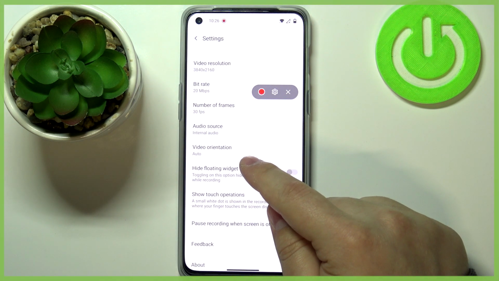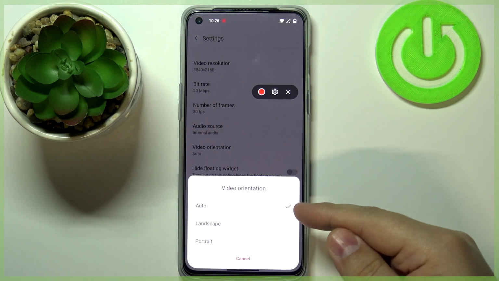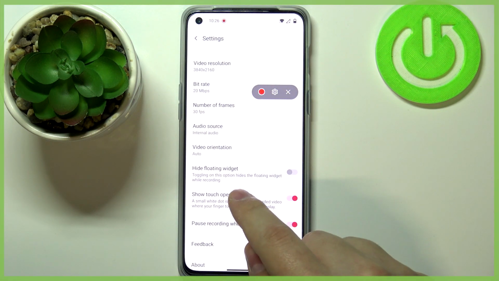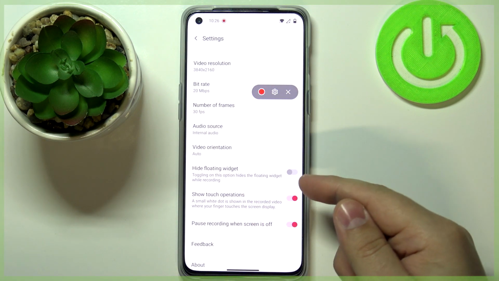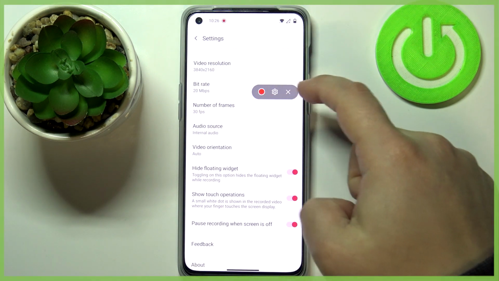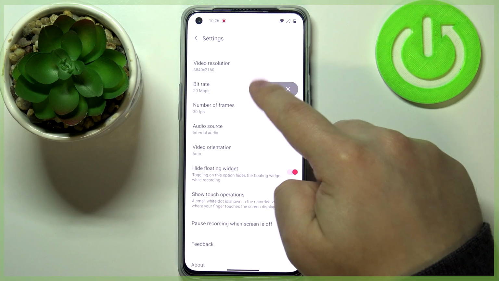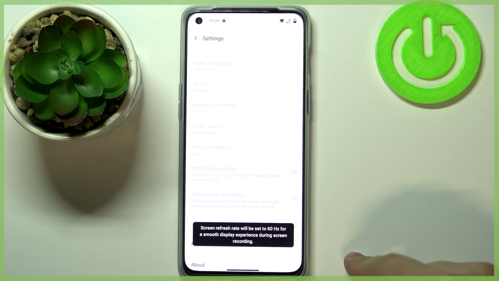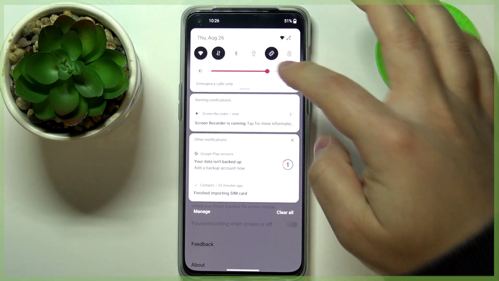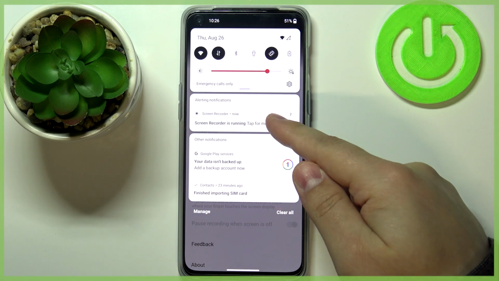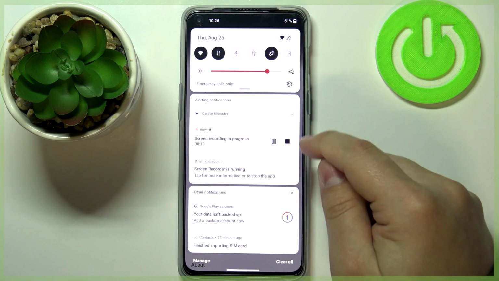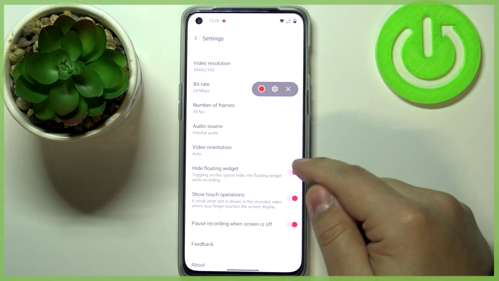Below we have video orientation, and you have options like auto, landscape, and portrait. Next we have hide floating widget. Basically, if you enable this option, this widget will disappear when you start the recording, as you can see. And to exit the recording, you need to open the quick panel, tap on the notification, and stop the recording by tapping on the stop button, like that. Okay.